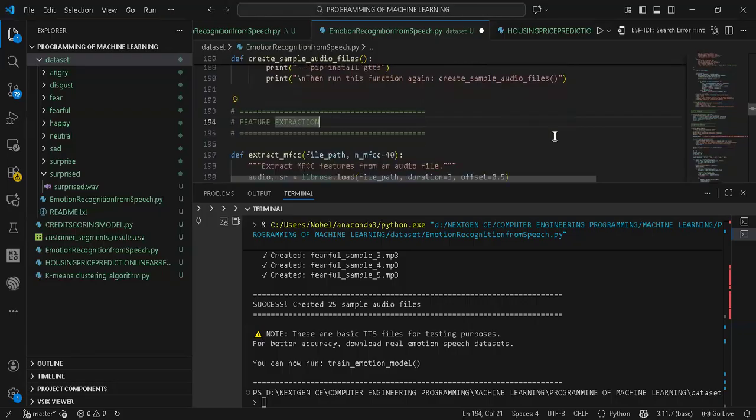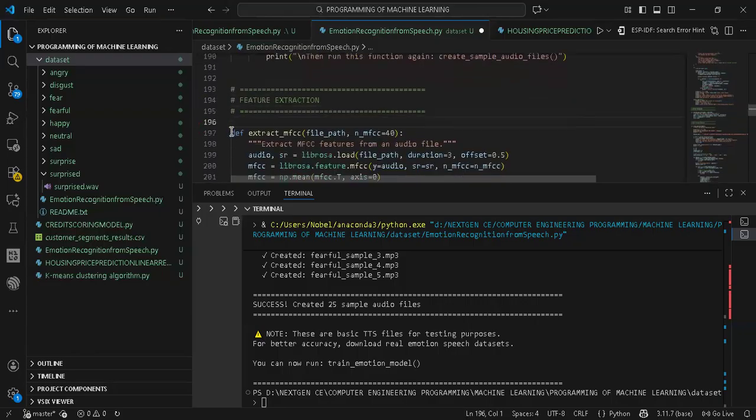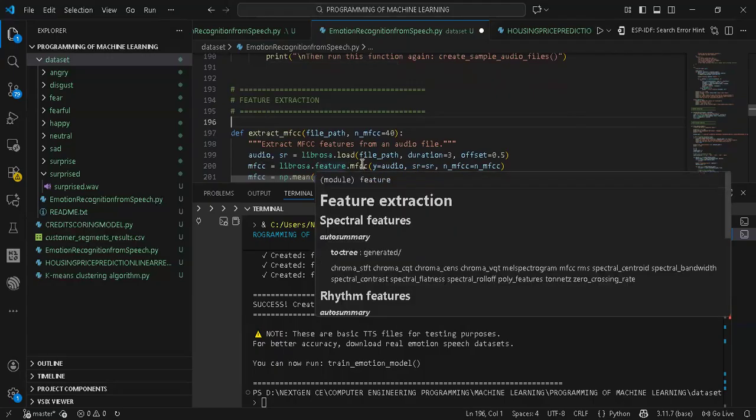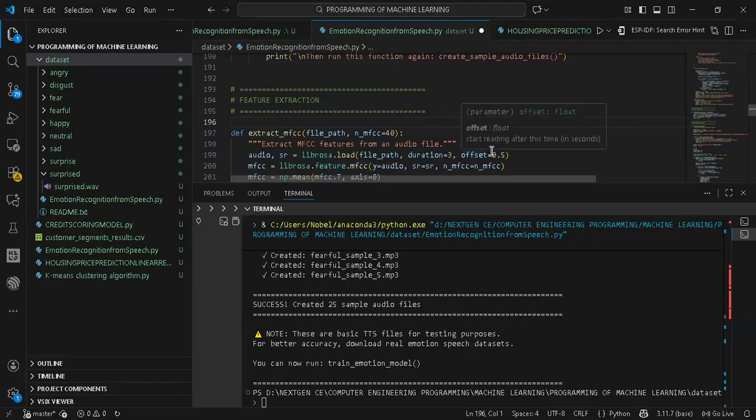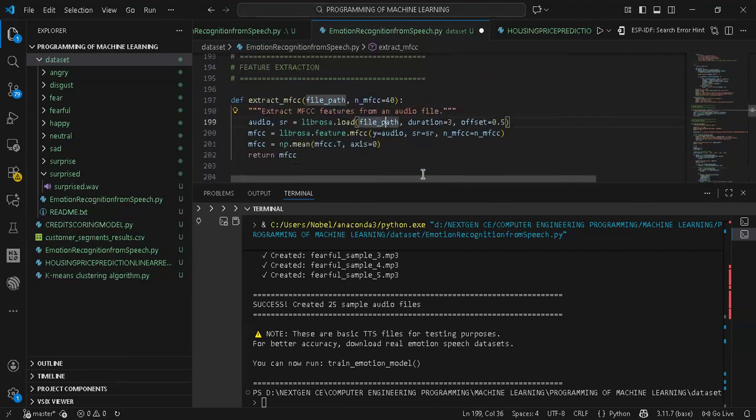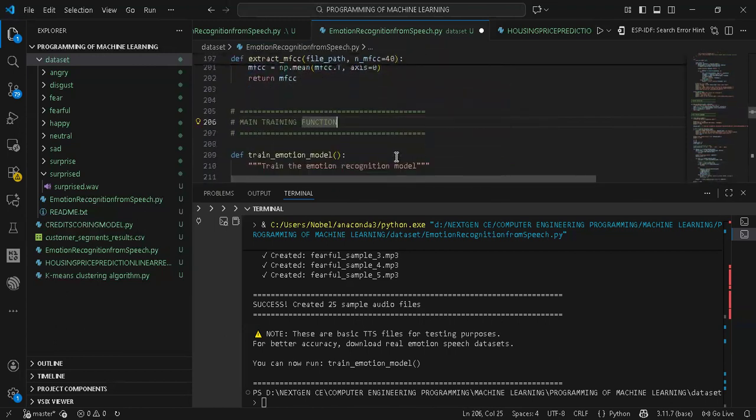Now feature extraction. Now define extract MFCC as the function. MFCC is the feature. Parameters: file name, duration, and so on. MFCC features by default. MFCC is done. Here comes the main function.